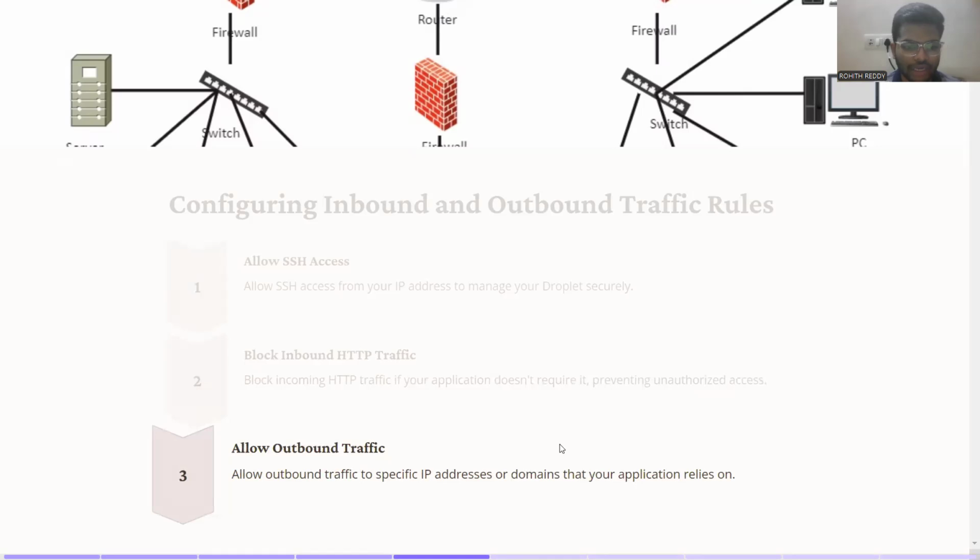And then allowing outbound traffic. We allow outbound traffic to specific IP addresses or domains that our application relies on, so that only the necessary websites or servers that are needed by our application are allowed for outbound traffic.